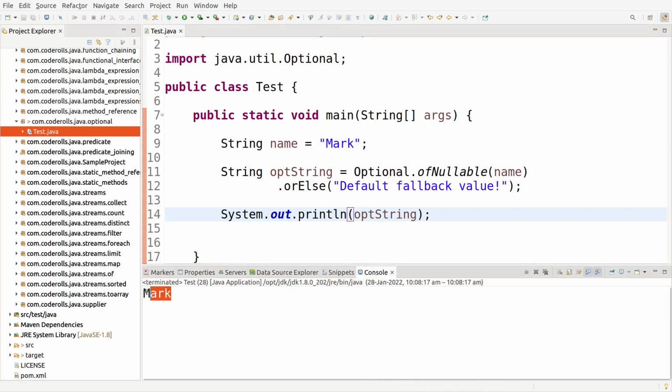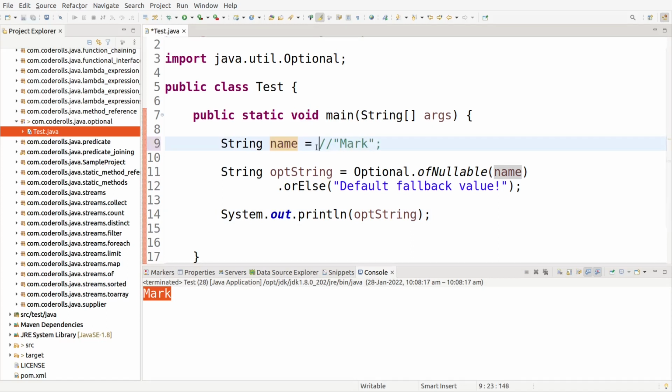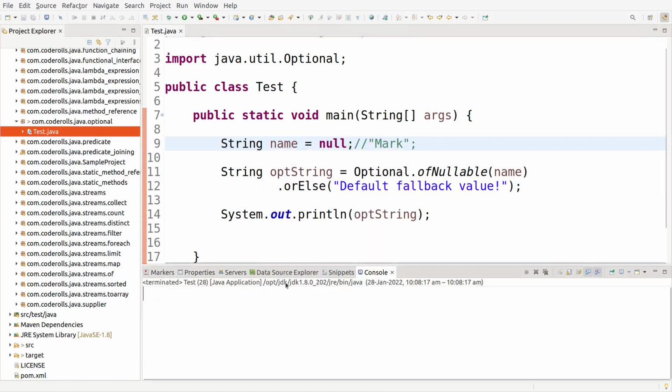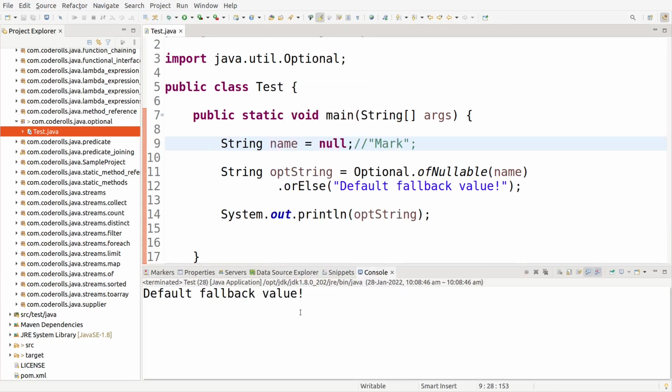We are getting Mark because we have a valid string name and it has Mark. But let's say name is referring to a null value, and I will assign it a null value. Now what will happen? We will be printing the default fallback value. Let's check it. So clear the output and we will run the program, run as Java application, and you can see it is printing the default fallback value.